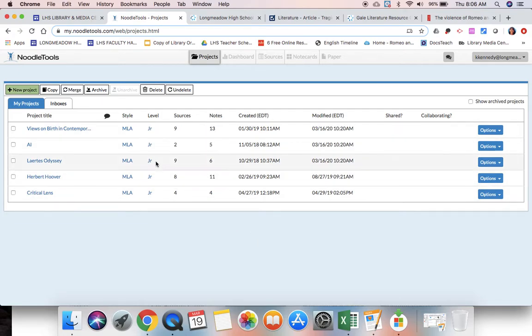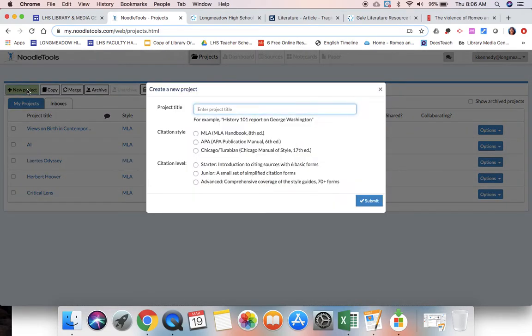On any page in NoodleTools, if you go to the upper left-hand corner, there's a green button, and you can create new things from that green button. So we're going to create a new project. Your project title should be something that you can easily identify what class it's for, what project it is. You don't just want to call it history because you might end up having 5 history projects this year. So you want to make sure that you call it something unique.